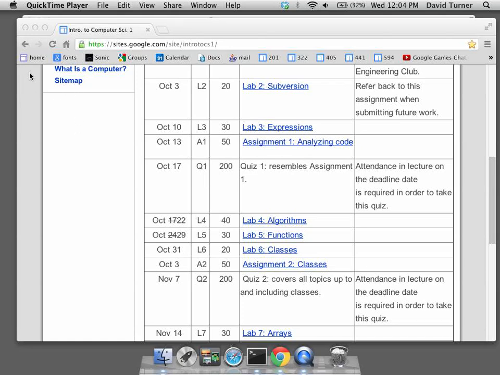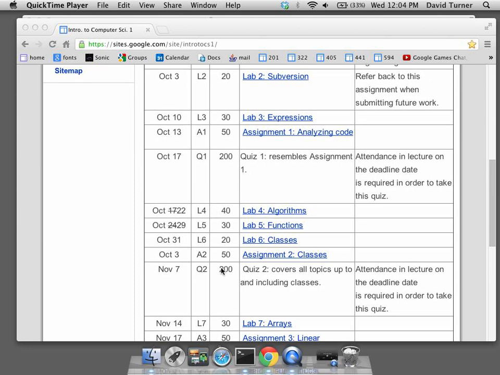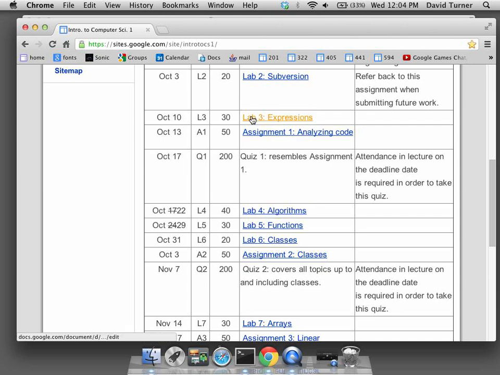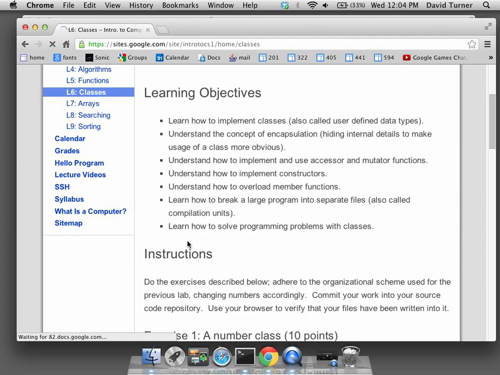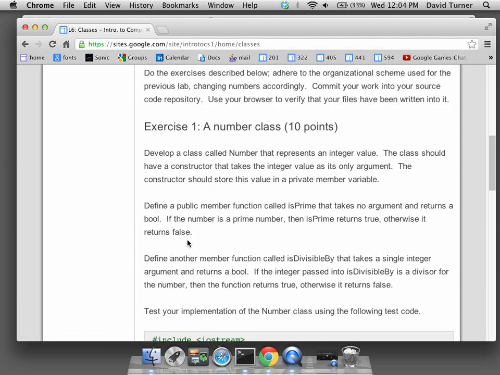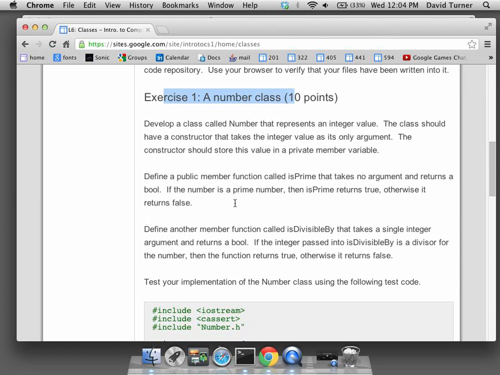So today we're going to continue with classes and objects. And there's a lab due tonight. It's lab 6. Let's take a look at that together. In the last lecture, we completed the first exercise, which is to create this number class.